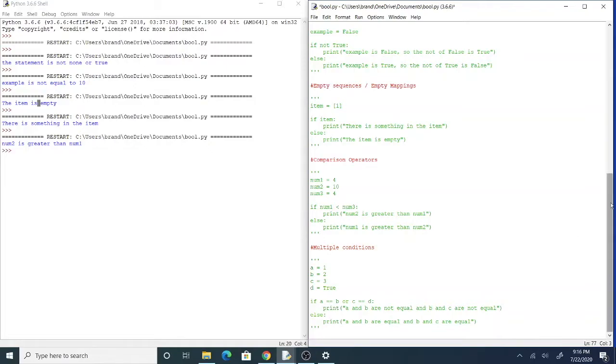All right, and on to the last topic of this video, multiple conditions. This is where things get kind of interesting because you can have more than one conditional statement on a single line, technically, a single if statement. So we come down to this example here.